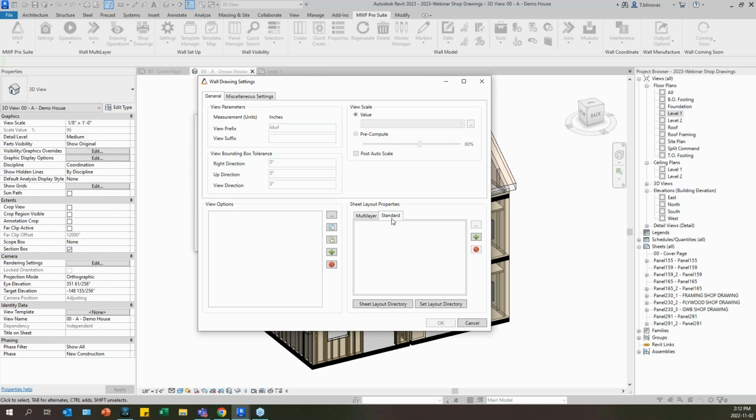what drawings will get generated for my standard panels, which ones will get generated for my multi-layer panels. So if you have both types in your project, the goal here is for you to be able to select any of them. And it doesn't really matter if they are standard or multi-layer, because you already set this up beforehand, and the software will know which drawing to generate depending on whether it's a standard or multi-layer panel.